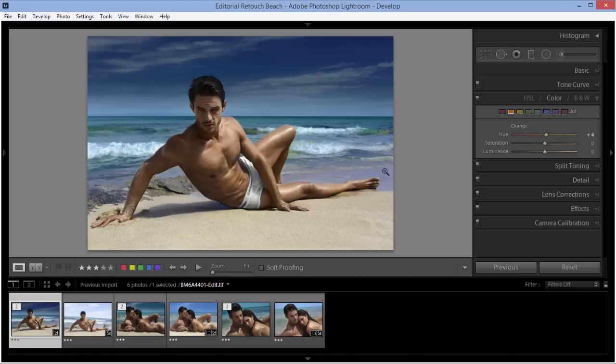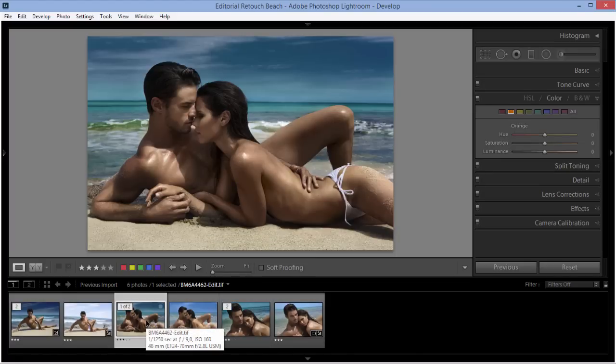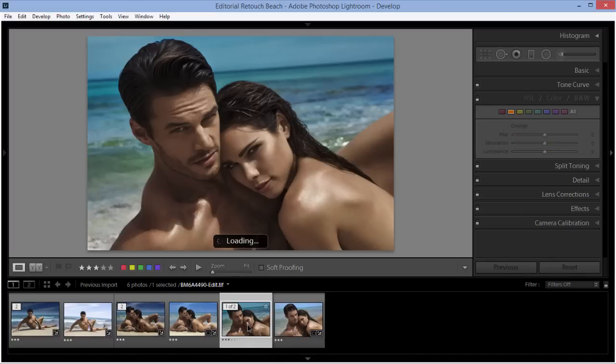Okay, now it is very easy to apply the same change to another file, such as this one, right? All I have to do is select it and click previous, and it's going to apply the same adjustments. Same thing I can do for this one. It's going to do the same changes. So by having this in Lightroom now, it allows me to move back and forth and apply the changes. But all of these files are still layered files.